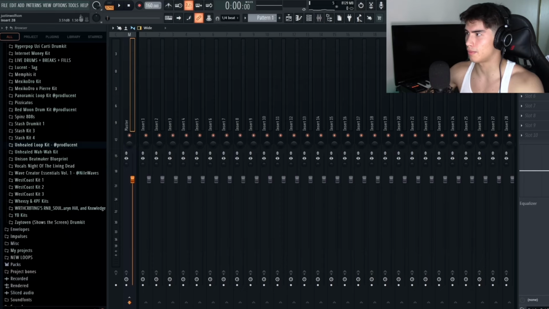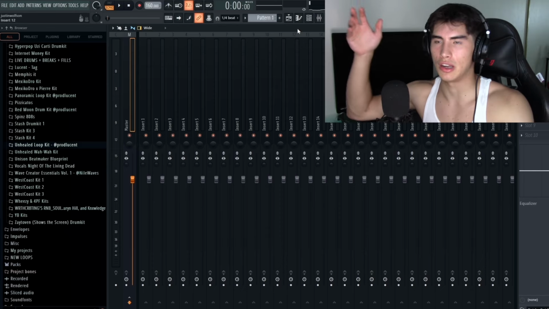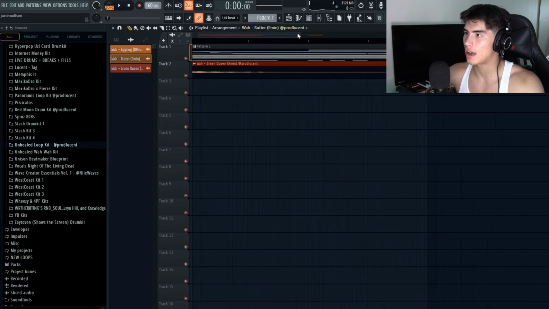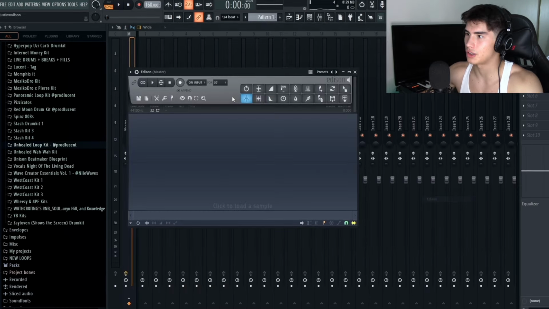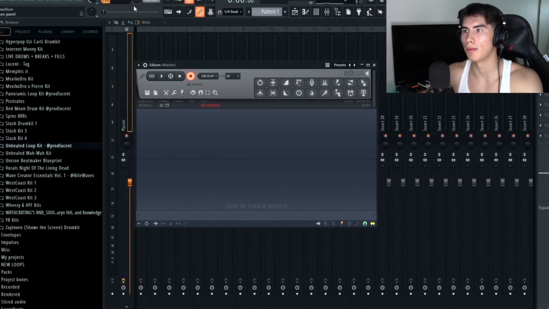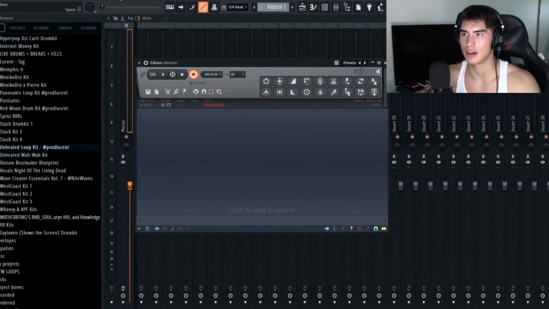So the last tip is going to be messing with the transpose of your sample. Pretty much there's a plugin that you can use, I think it's called Sound Shift or something, where you can put it on your master track and then change the pitch of your entire sample. But what I usually do, because I don't have that plugin, is I'll just go here to Edison. I'm doing this the absolute bot way, and I'll just record it into Edison.